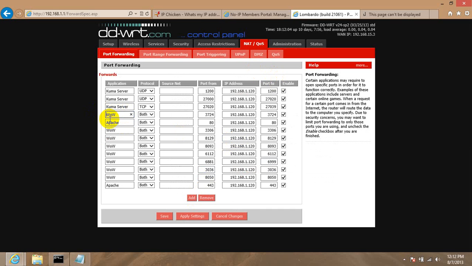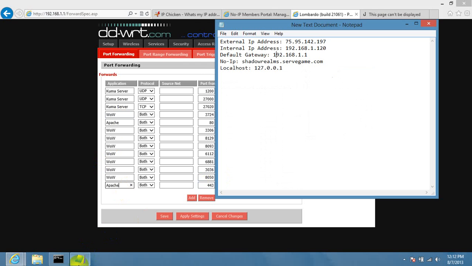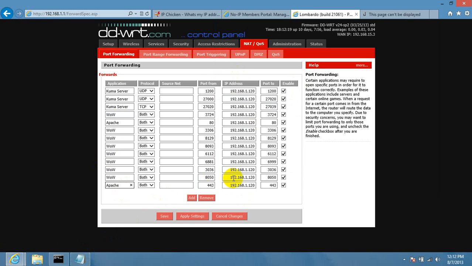And right here from this WoW to this Apache, yeah, I know the Apaches are separated because they put them in at different times, but go ahead and copy all this, and we're going to be putting our internal IP address right here under IP address, and we're going to forward all these ports. So go ahead and pause the video and forward all these ports. Oh, and by the way, make sure all the protocols are both. Ignore the top 3, you don't need those, that's for a different game.